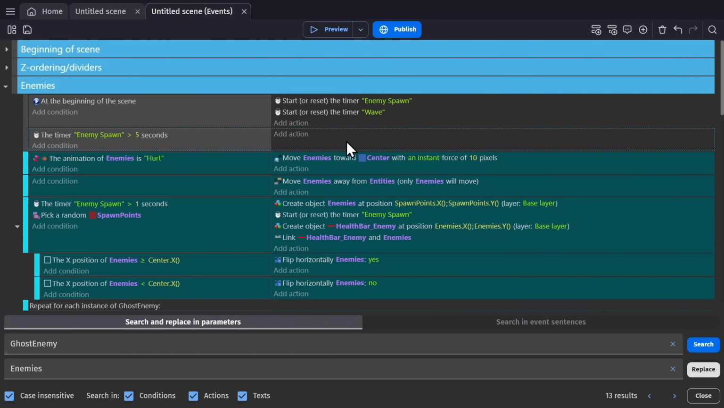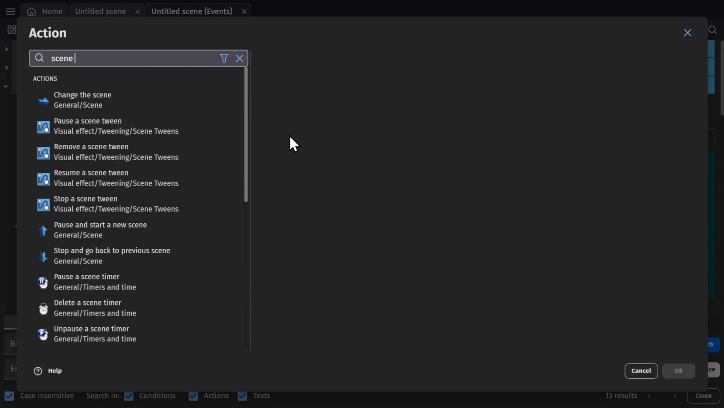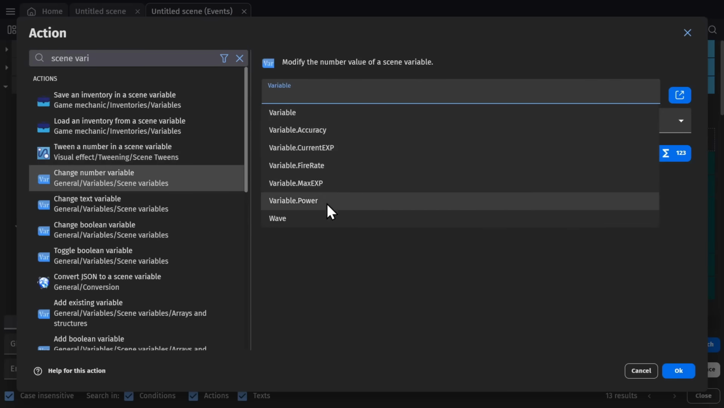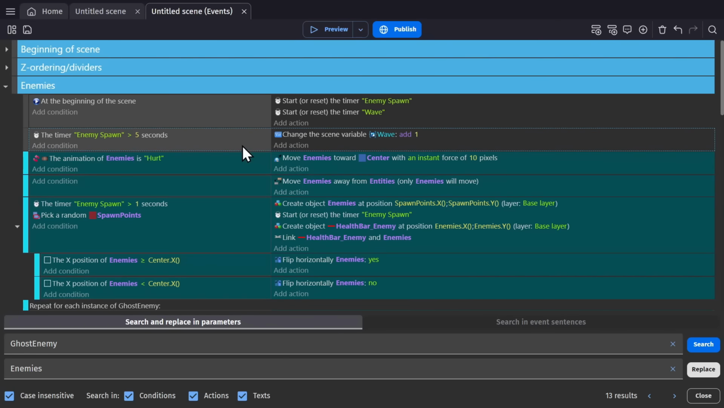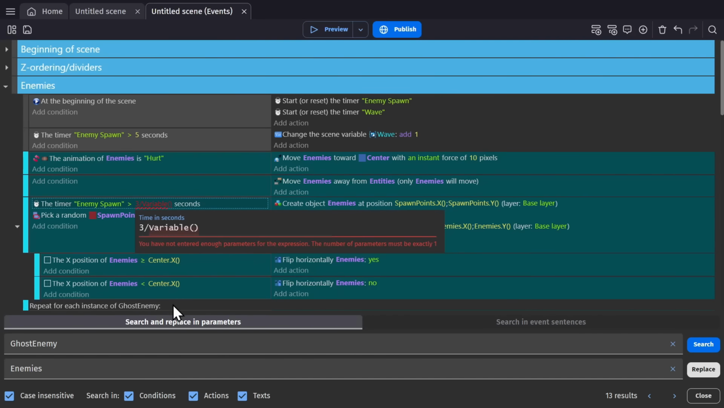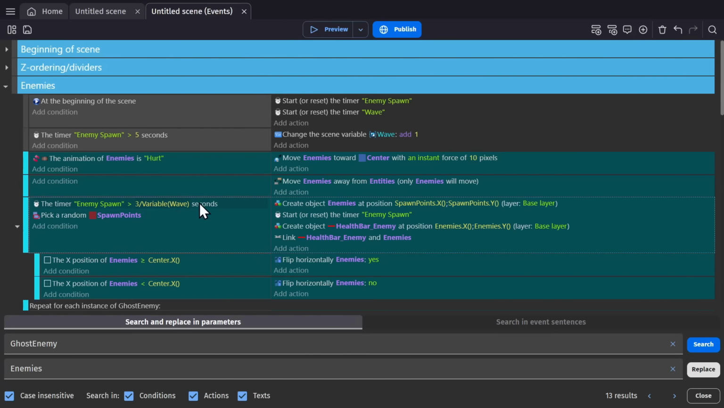Okay. And add the action to change the scene variable, wave, by adding 1 to it. Alright, there we go. And we'll change the enemy spawning rate to equal the wave. So the higher the wave is, the faster enemies will spawn. Let's say 3 seconds divided by the variable of wave. Variable is just the scene variable of wave.